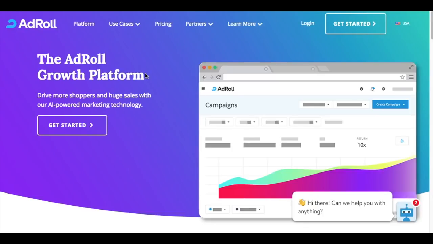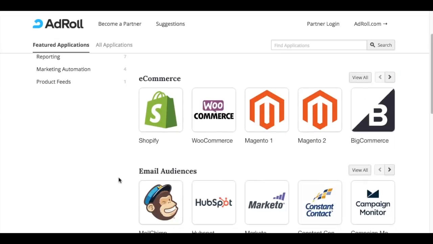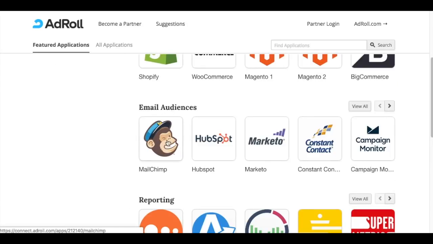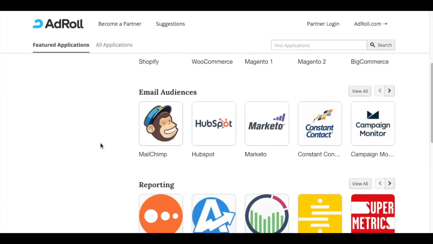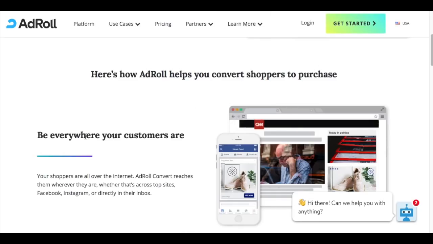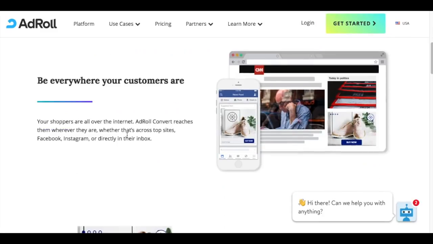Okay, so number 6 is going to be AdRoll. AdRoll is great for retargeting in my opinion. If you want to run more retargeting ads, AdRoll is a great way to do it. They have a ton of integrations. If you're running Shopify, WooCommerce, Magento, BigCommerce, any of these e-commerce platforms, or if you're running your email list through MailChimp, HubSpot, Marketo, a lot of different options here with AdRoll. And the best thing they do is that you can see here, be everywhere your customers are. It says your shoppers are all over the internet. AdRoll Convert reaches them wherever they are, whether that's across top sites, Facebook, Instagram, or directly in their inbox.